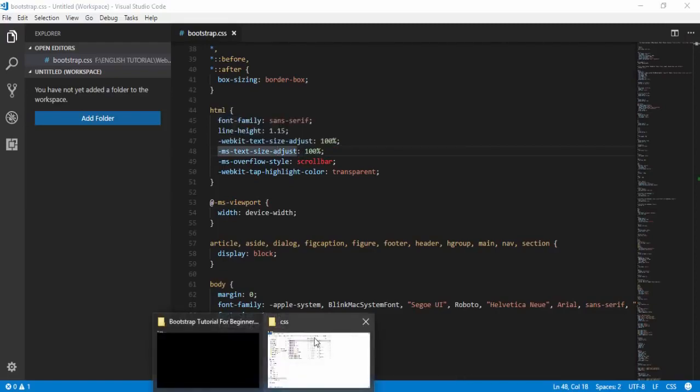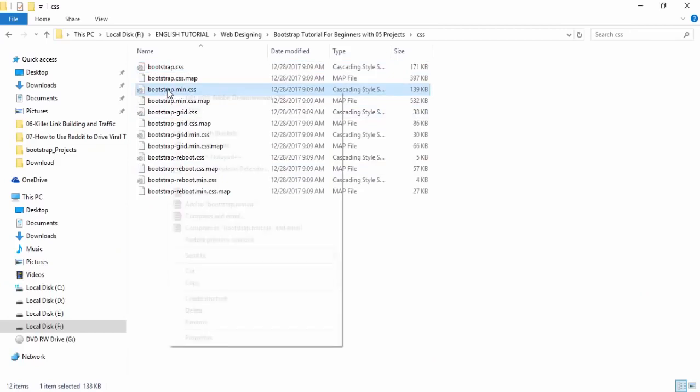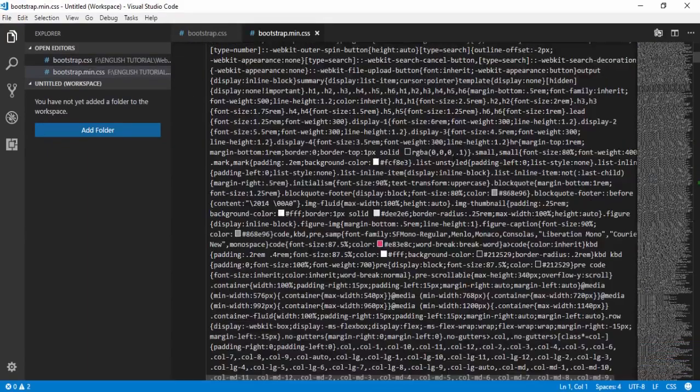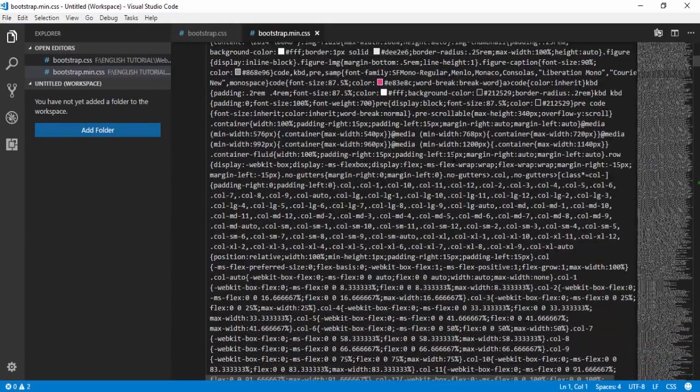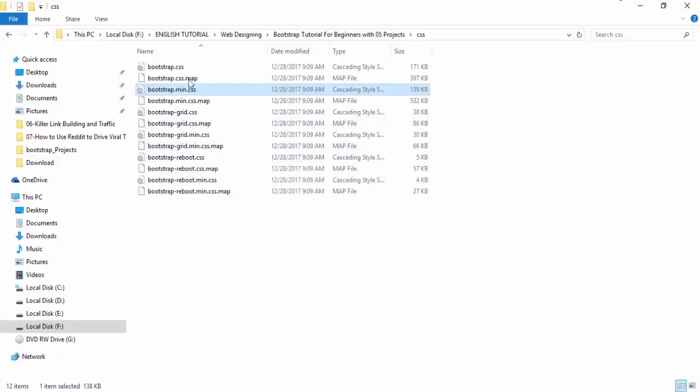But I open the bootstrap.min.css file in the code editor, and then you are able to see the whole code is compressed. You can't read any property in this file, right? So I prefer you use the bootstrap.css file. The file size is 171 KB.